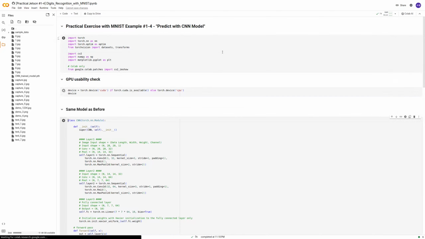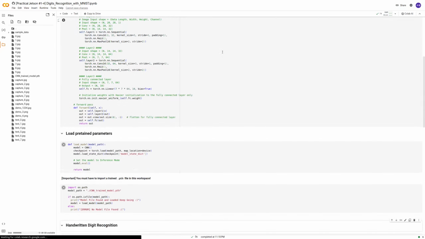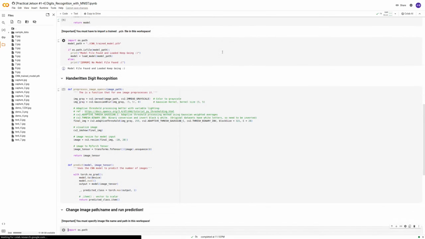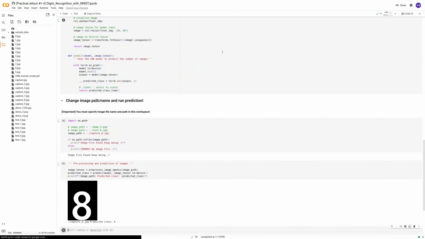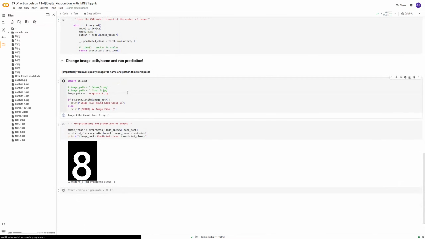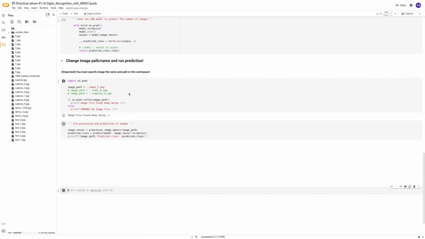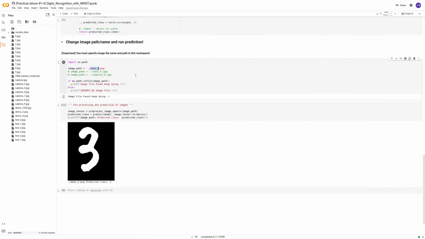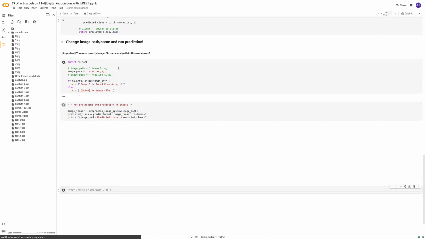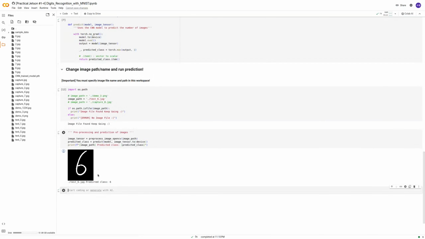Run the cells and move to the bottom. Let's start with demo 3 first. Demo 3. Now it says this is number 3. Works well. And next one, test 6. It also works well. And finally, capture 8.